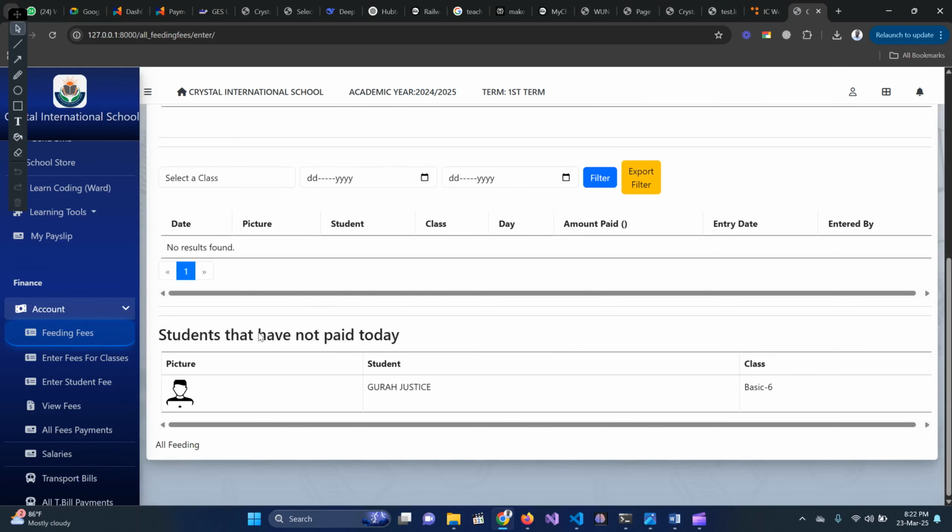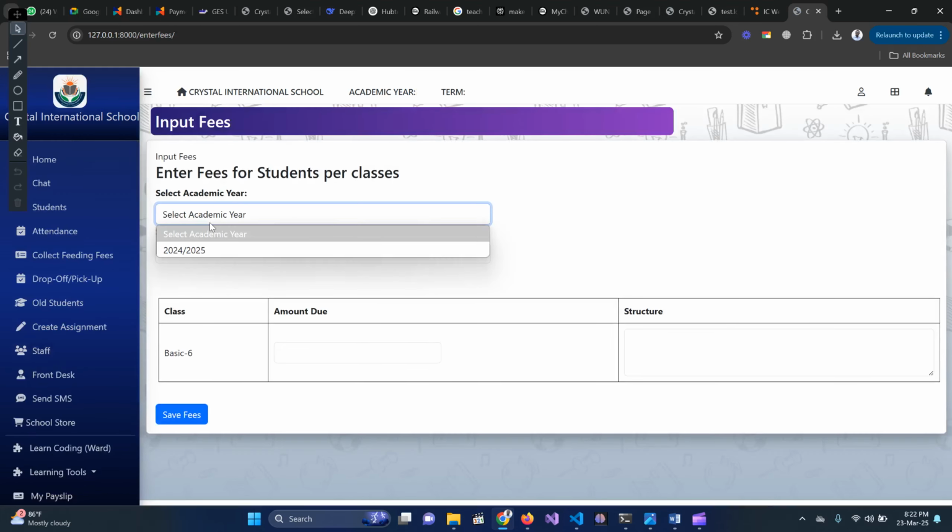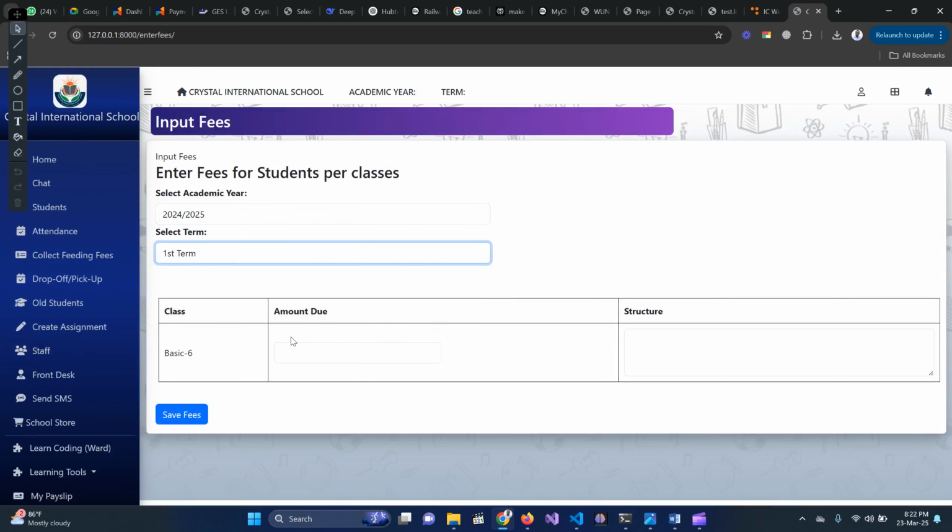This is where you enter fees for a class. You select the particular academic year, then you select the term. When you select the term, all the classes you've registered will be listed. You enter the amount due, like maybe 500 cedis. Then you enter the structure, which is the breakdown of the fees. So maybe ICT equals an amount, then utility equals 300. You can list all of them like this. After that, you can save. That's where you enter the fees.